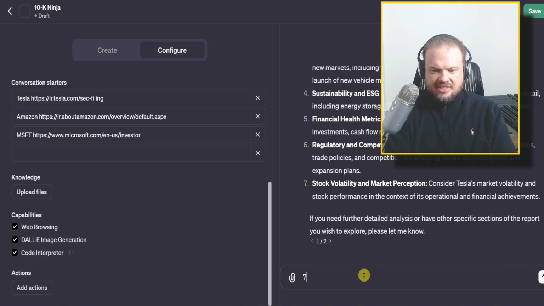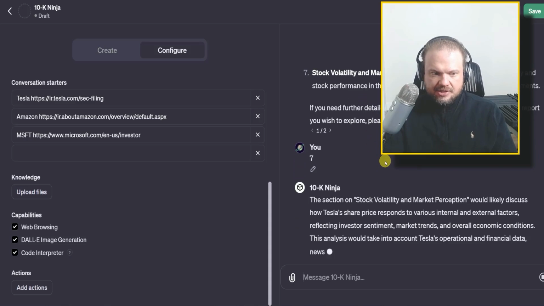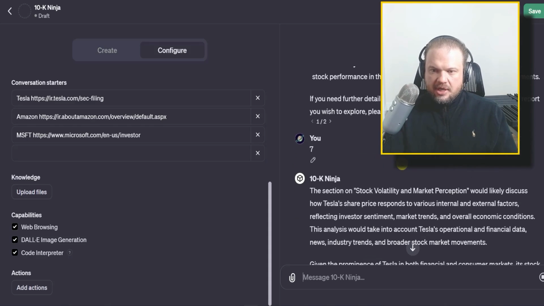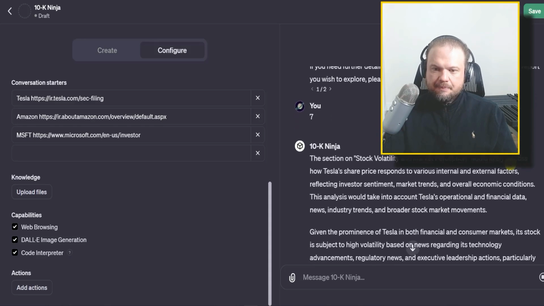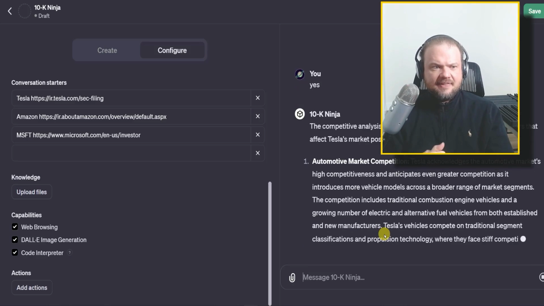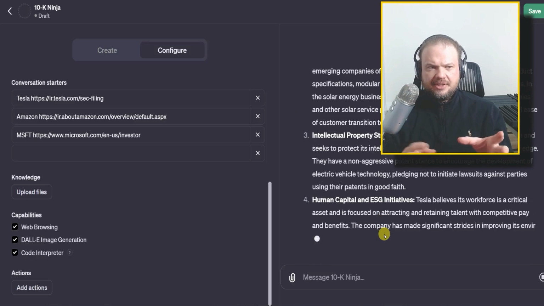So let's try 7. So 7 is stock volatility and market perception. So we're kind of in this turbulent time because of a lot of things that are going on. So let's see what this 10K says about it. So its stock is subject to high volatility based on a number of factors, particularly those of CEO Elon Musk. Really? Elon Musk says or does things to affect the stock price of Tesla? Inconceivable.